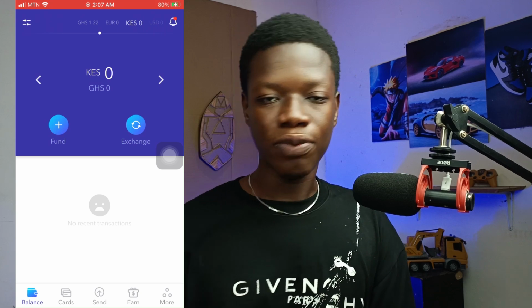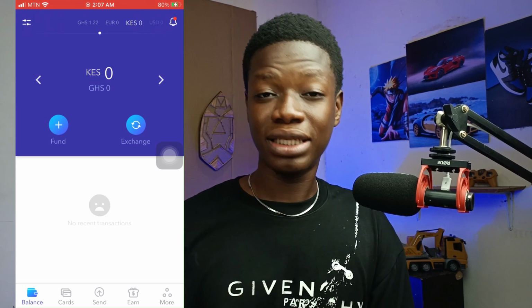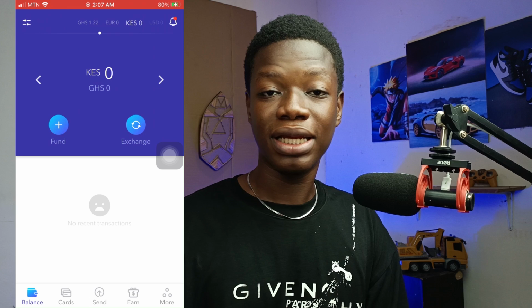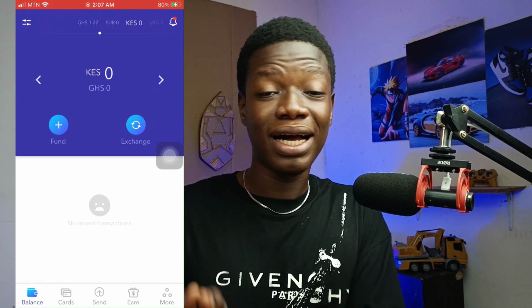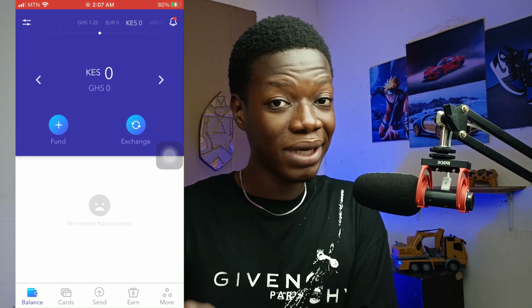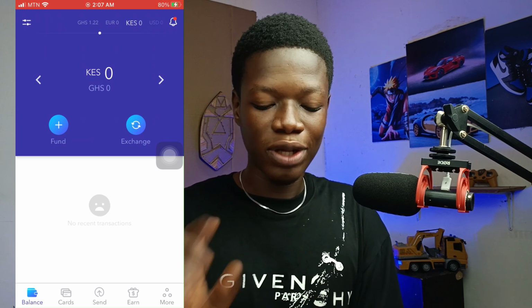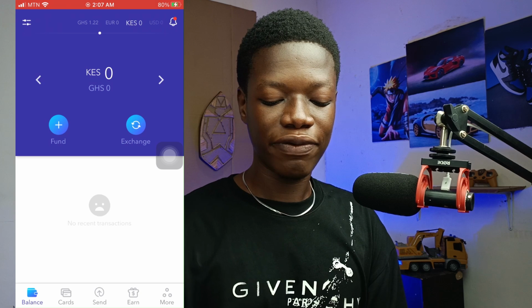So here's what we are going to do. Rather than just going straight to getting the virtual card, I need to first explain this balance section to you to give you a better understanding of what the virtual card actually is. Otherwise, when I'm explaining the virtual card, you're not going to get anything. So let's come straight to the very bottom right here.